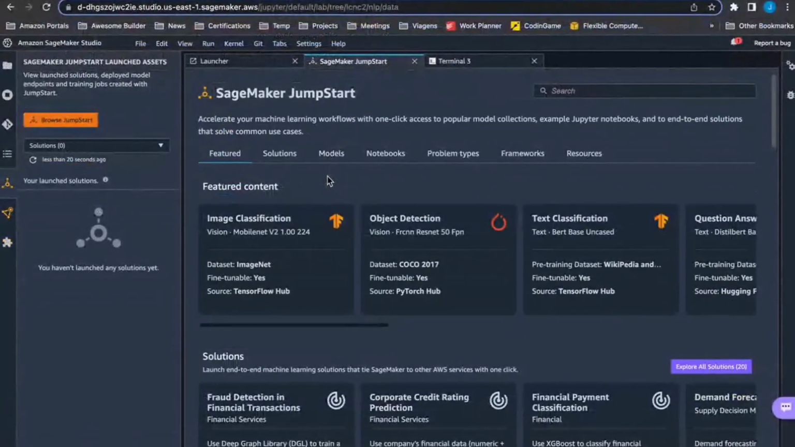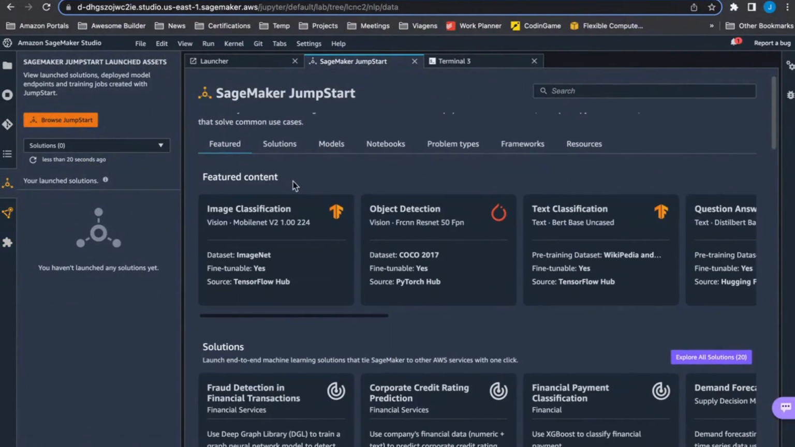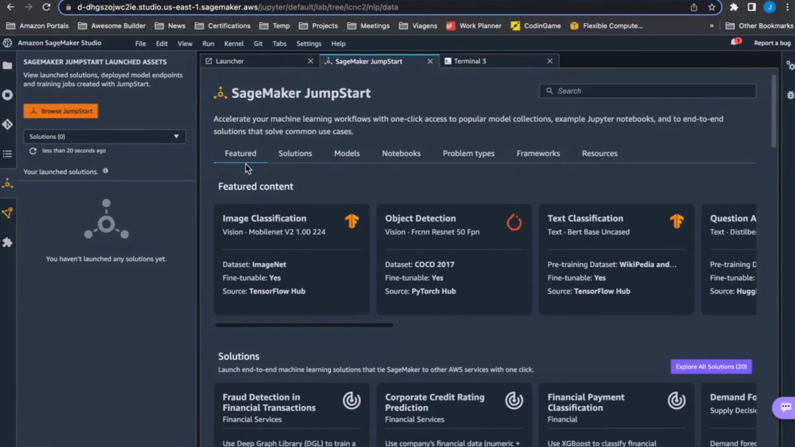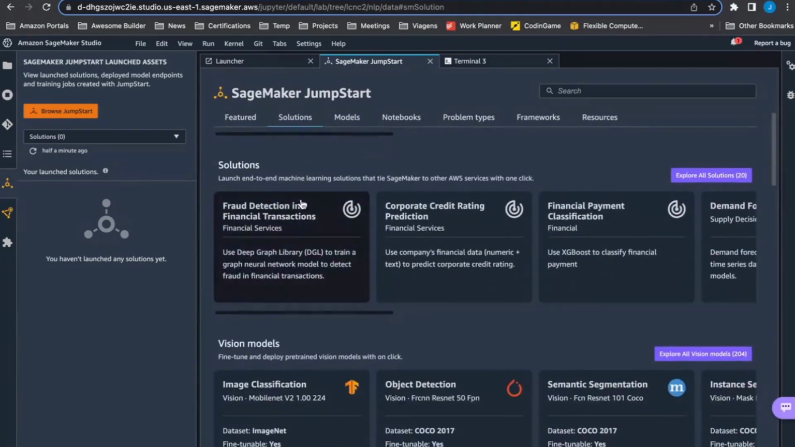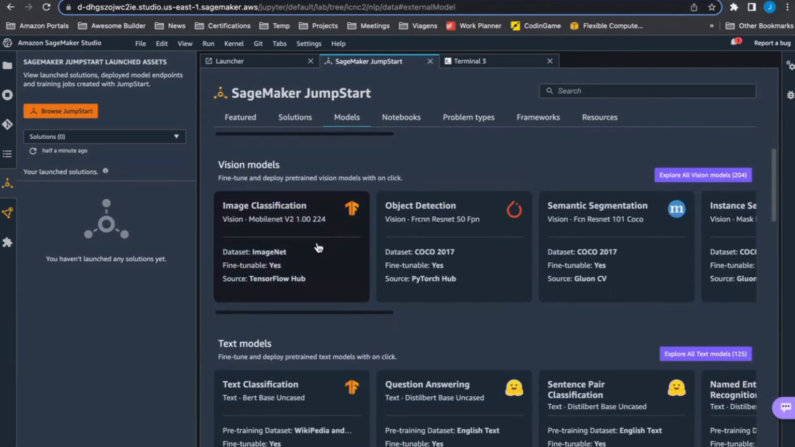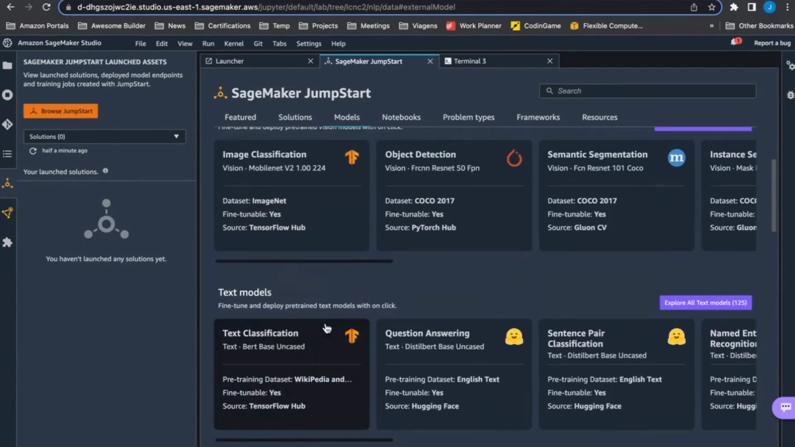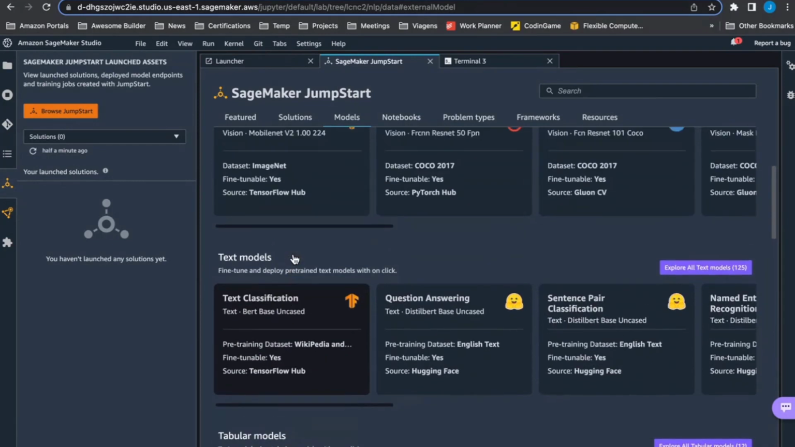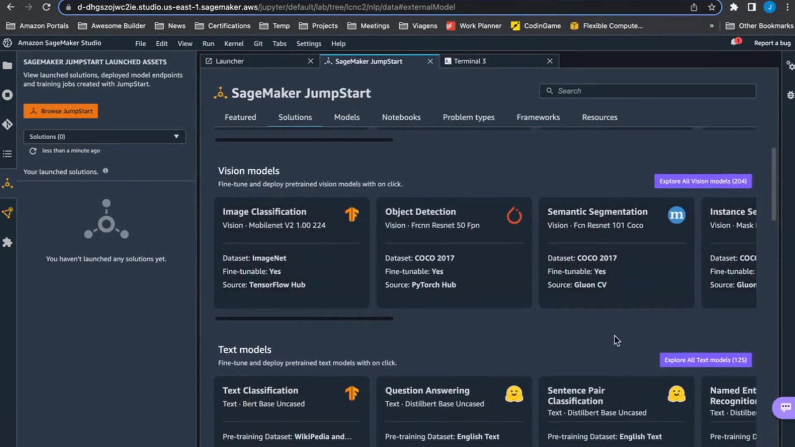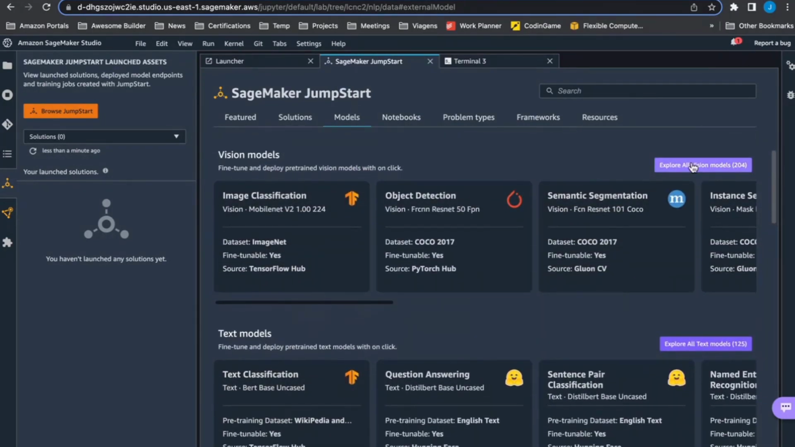So the way SageMaker JumpStart is organized is the following. You can see the landing page. So you'll have any featured content that is new or that we want to give the opportunity for the user to discover. Then we'll have pre-built solutions right after that, that you could, like I said, deploy with one click. And then we'll have models, all of the available models by their domains, vision models, text models, tabular models, and how many there are. Also, you can see there are way over 300 at this point.